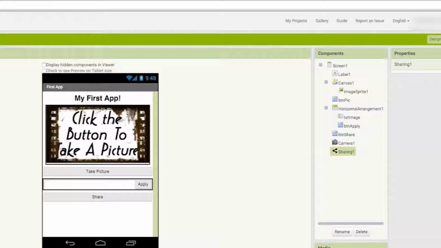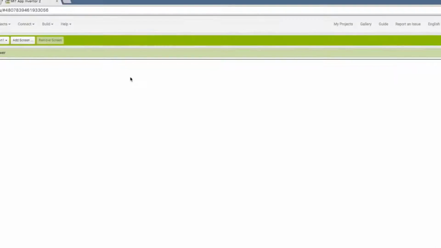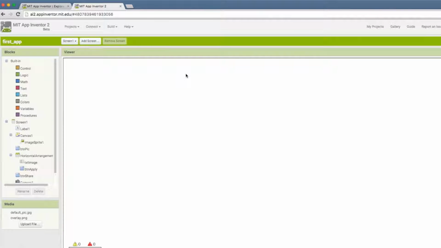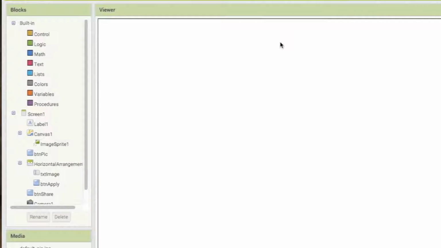Now we need to make it functional, so click on the Blocks button to get to the Blockly interface. Blockly is like Legos for programmers. Instead of code, you can stack and snap blocks together. Here you'll see different block categories, including the ones for our different components.